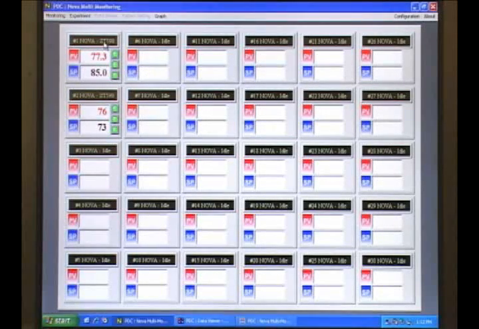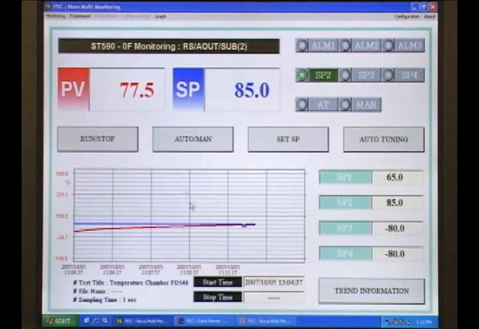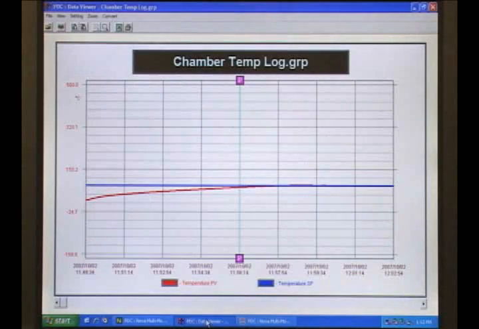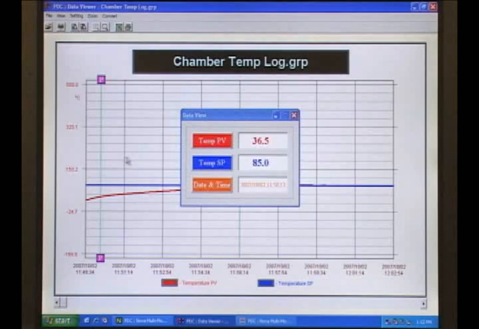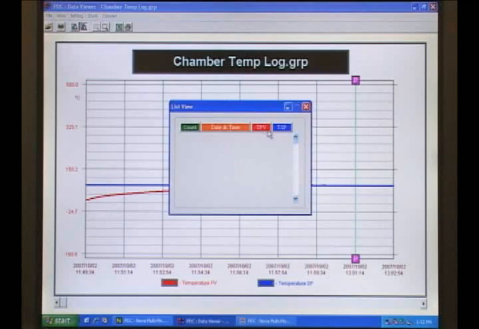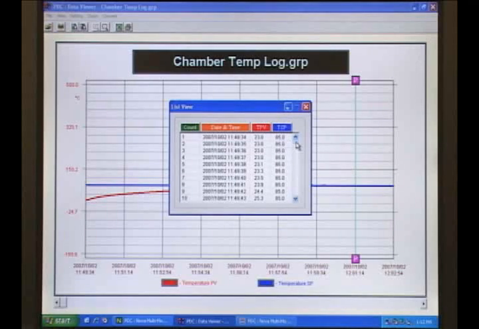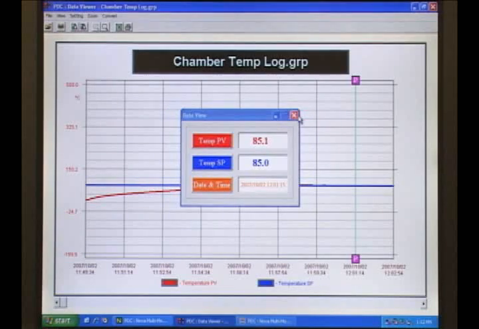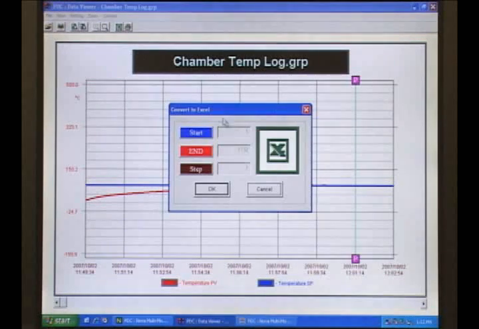Now let's take a look at some of the other options available for any particular Nova controller. In addition to what you see here, this trend line can be data logging. The data logged file can be viewed in the data viewer, which is part of the Nova monitoring software, which allows me to see any individual point along my data log graph, a list of all my process variable and set point readings that I've taken, or if I want to do more with the data, export it directly into Excel.